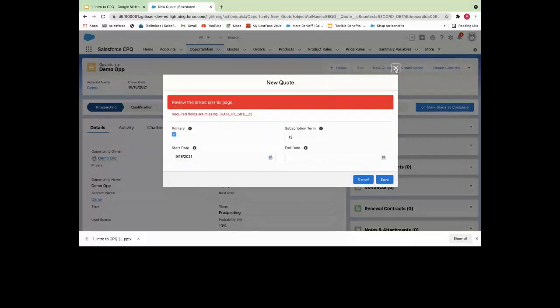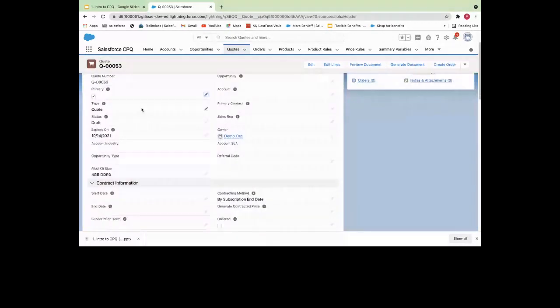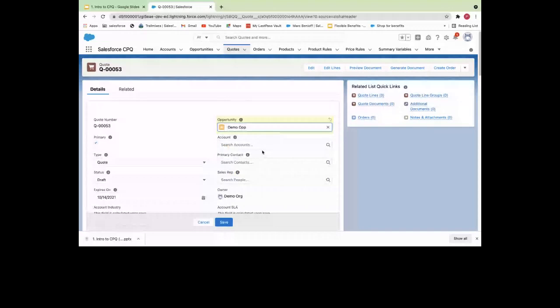Okay, that is just showing some error for a particular field. So let's proceed from this quote, which has no opportunity. So we will just associate the opportunity we just made, and we'll continue from here. This quote is primary. We are going to add lines.